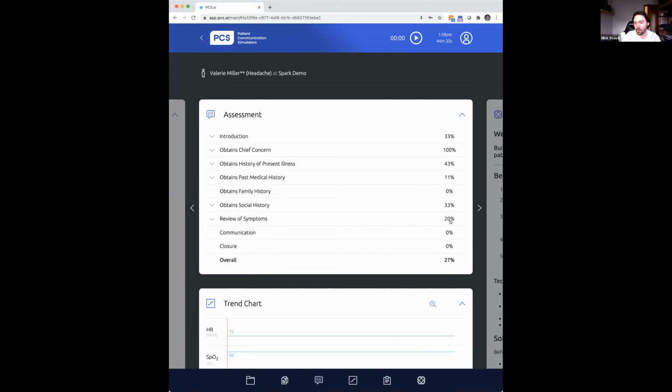So you can see here overall, I scored a 27%. So not super great. I missed a lot on history of the present illness. I didn't really get into any kind of past medical history or family history, but all of that is really built out into the patient for them to find and discover.